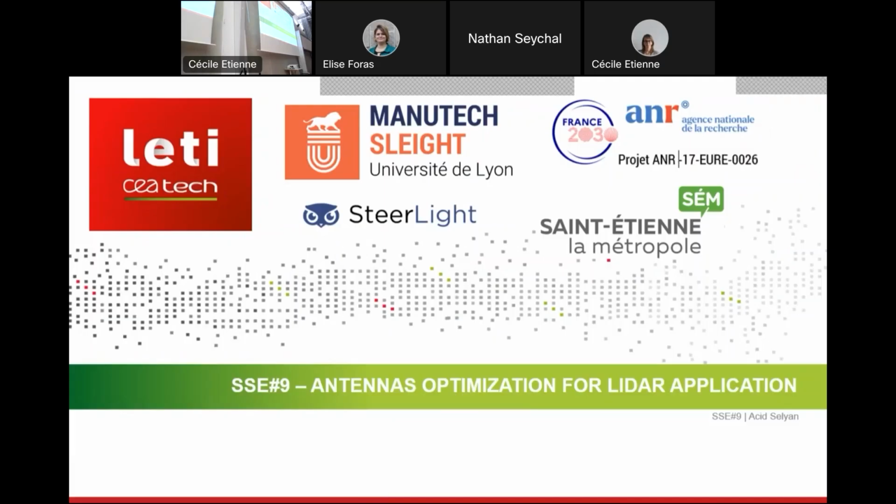Good afternoon. Today I will speak about my internship at SSE9, my last internship. The topic is antenna optimization for LiDAR application, and more precisely for solid-state LiDAR. A solid-state LiDAR is, as the pointer shows, a laser light source, and the goal is to make it move like this to collect data in the environment.